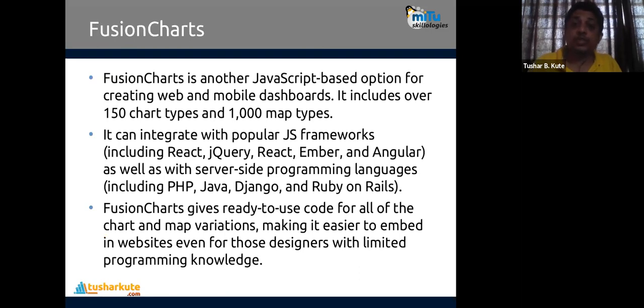Fine. FusionCharts is also JavaScript based, and it has connectivity with other programming languages also. Like we can include PHP, Java, the Django framework of Python, and Ruby on Rails connected to that.